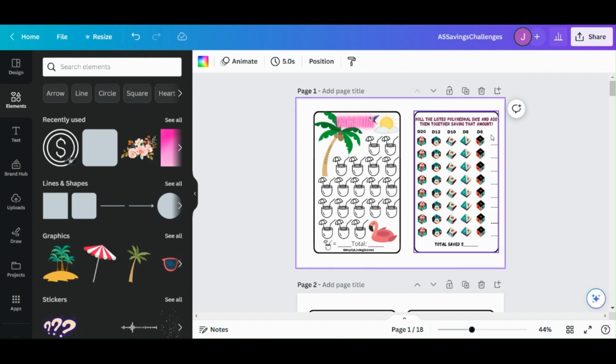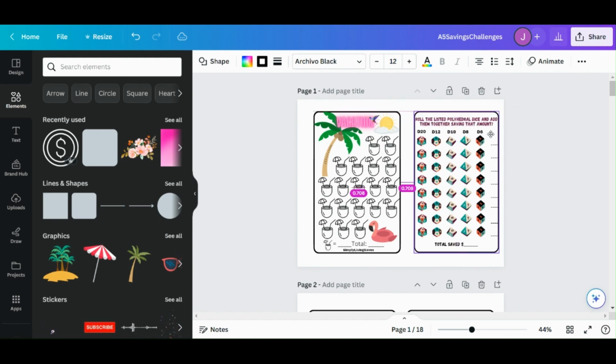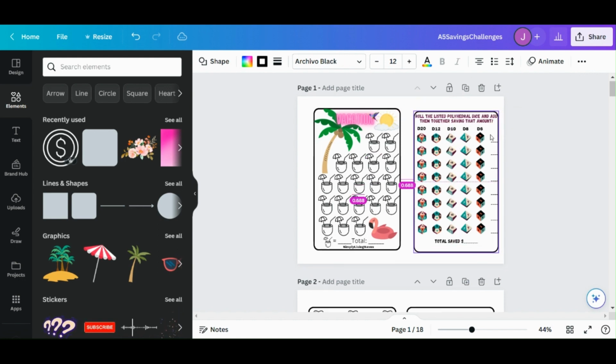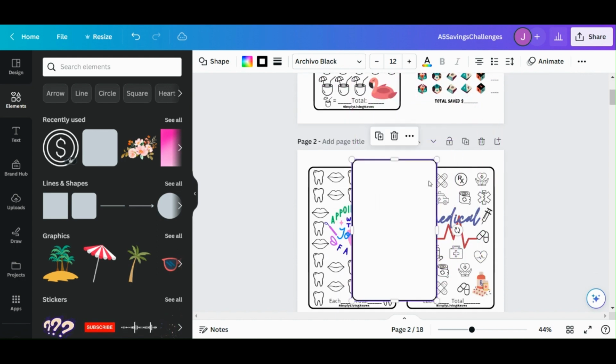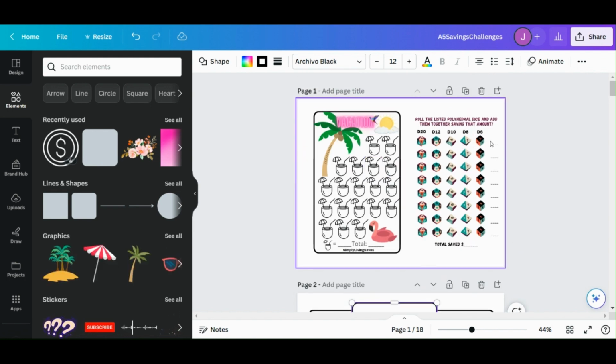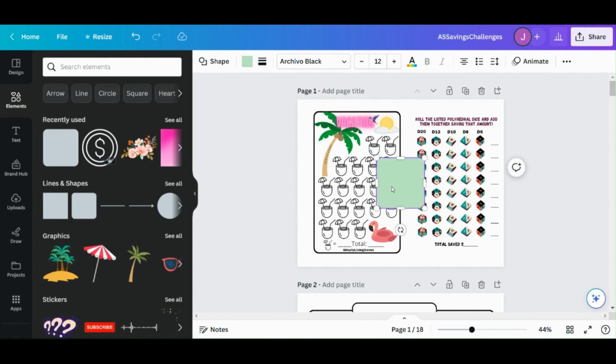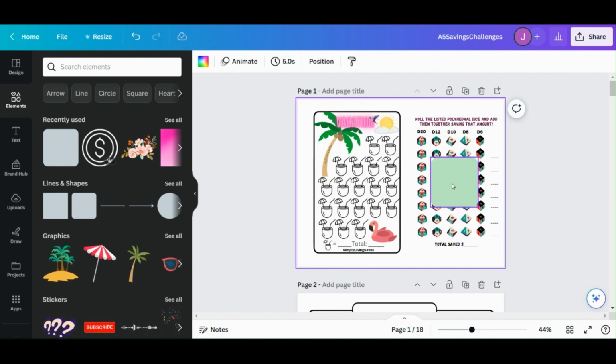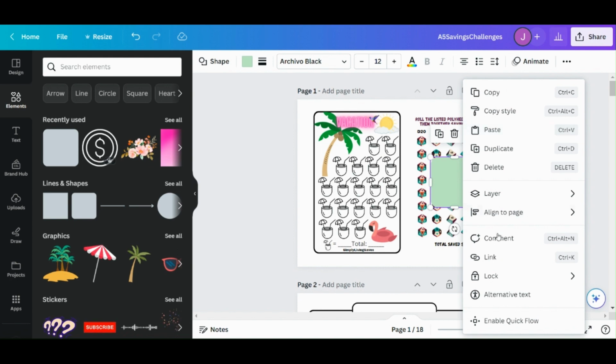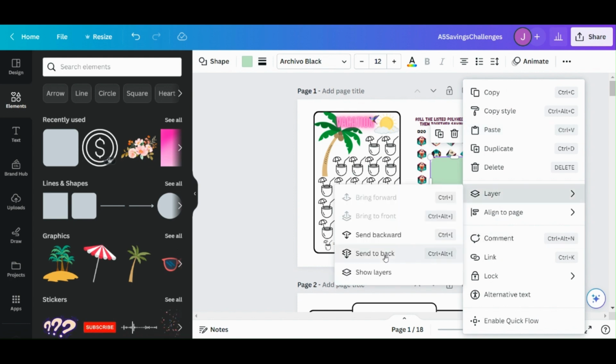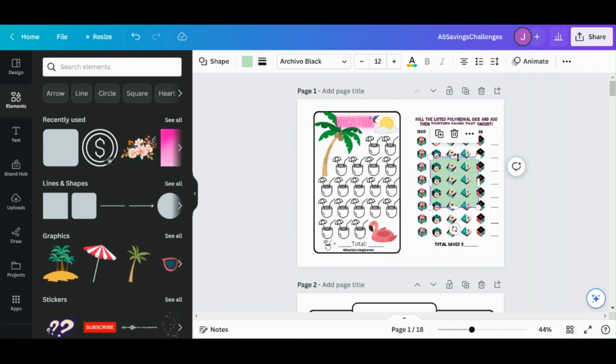Just know that, let me do it again here. Let's say, Lady Di, you have your challenges made and they don't have a border around them. Just go to your lines and shapes, click your box. Like I said, it's going to look like it's on top of it. So you're going to have to click out, click in, and click the three dots. You need to click your layer and send to the back, and then it'll be in the back.